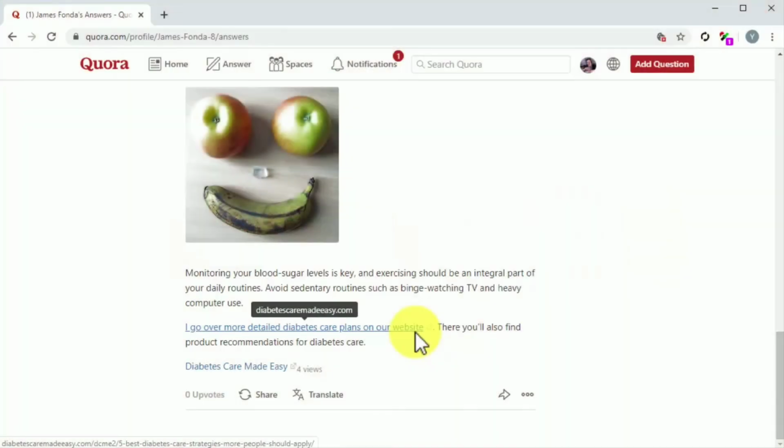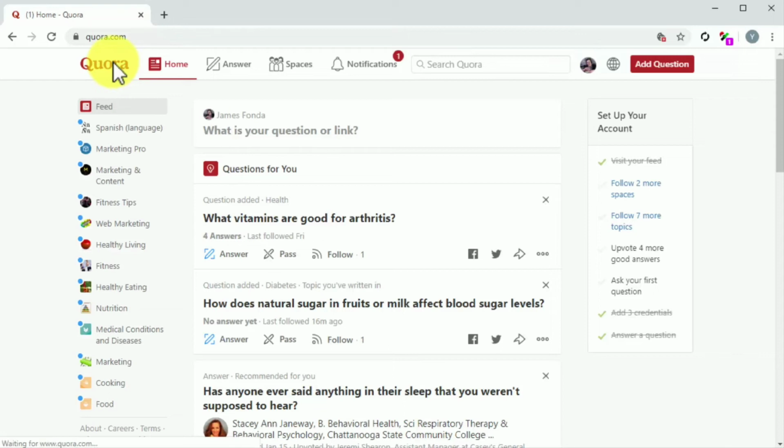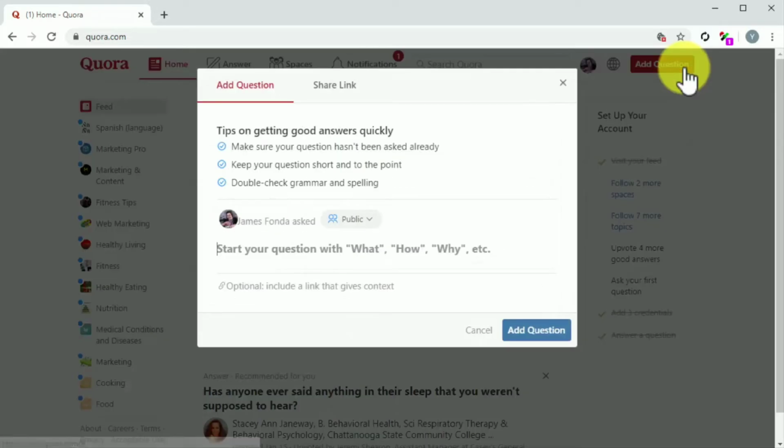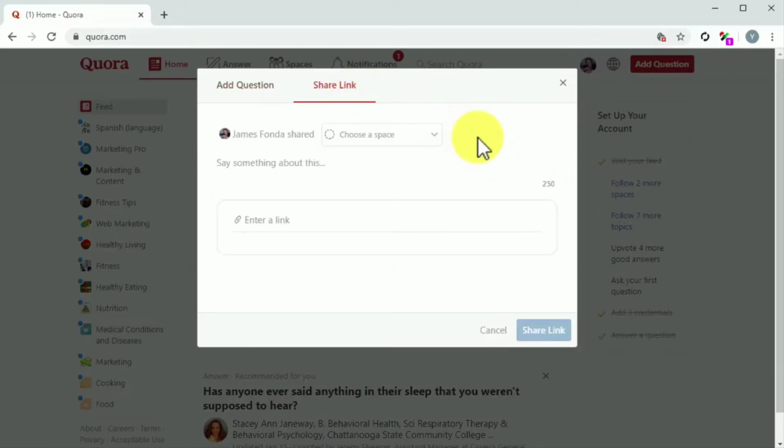Sharing a link in Spaces. Lastly, you can share a link with Quora users directly using the Share Link feature. This allows you to share a content piece to spark discussion. This is similar to creating a post on social media, and it is a good alternative use of questions. To share a link, you have to start by clicking on the Add a Question button from anywhere on your Quora account. Next, click on the Share Link tab in this new window.